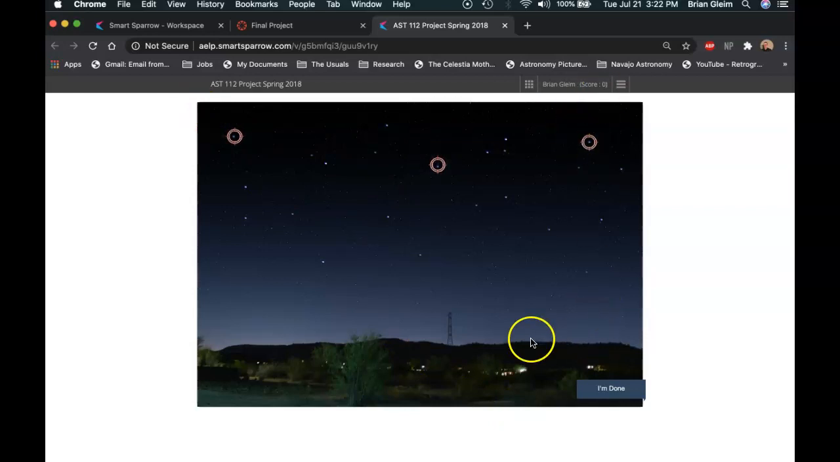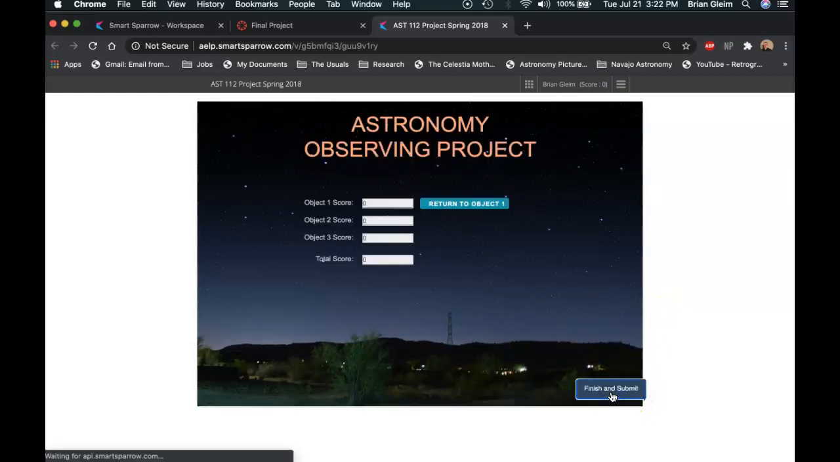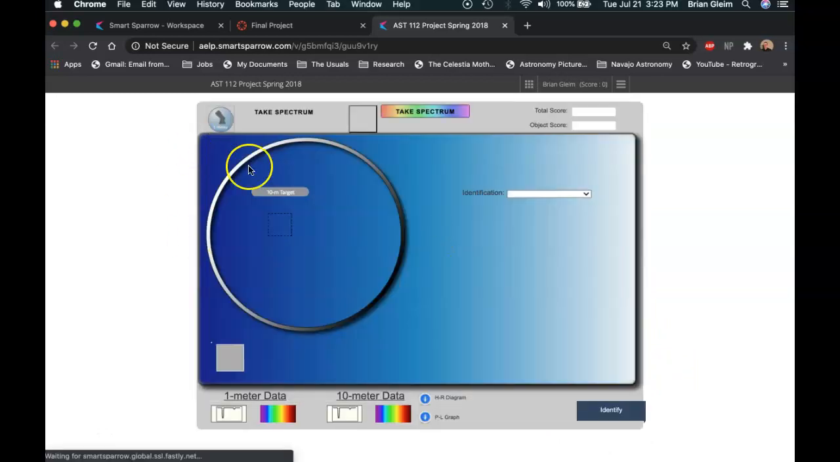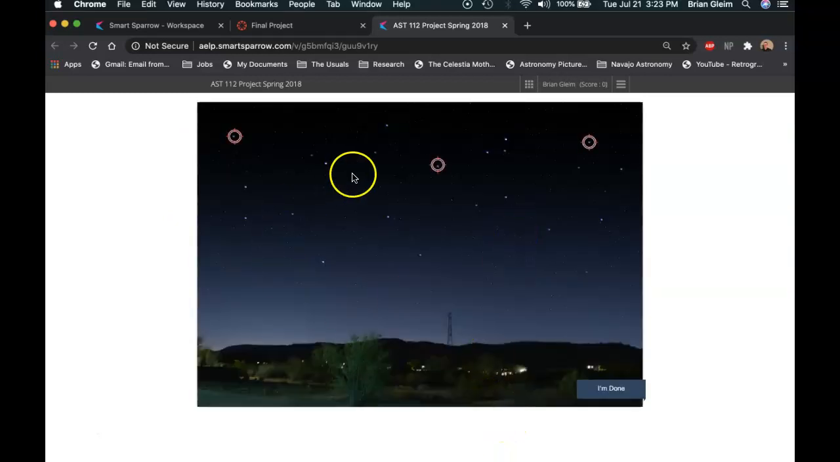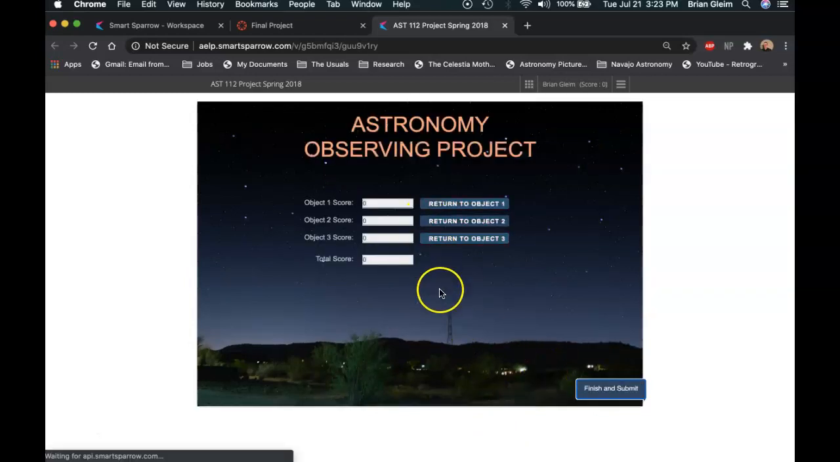All right. When you're all done with all 3 objects and you're happy with your score, click I'm done. It will give a total here. If you don't want to finish now, your project is not done, and most importantly, your scores are not sent to me until you click Finish and Submit. So if you want to see your total score and if you want to go back to an object, click on that. Here's object 3, which I haven't looked at yet. But, okay, return to sky view. And then you can click I'm done again.